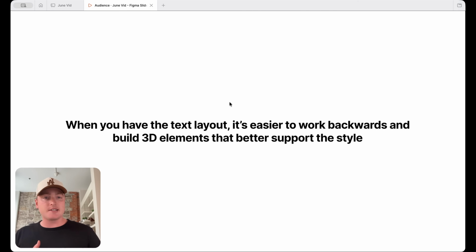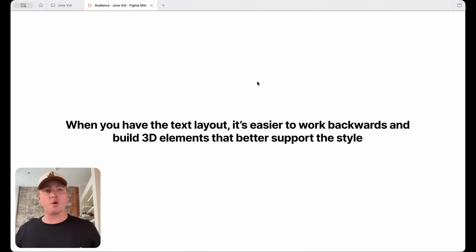So when you have the text layout, it's easier to work backwards and build 3D elements around the look and feel that you're going for, which better supports the end style of the website. And this is what we're going to look at first.